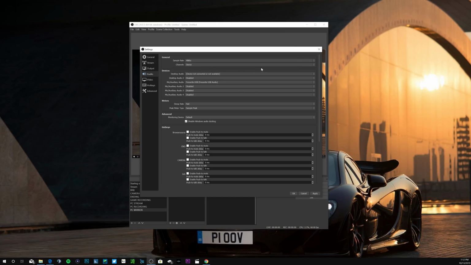Channels, you definitely want to be using stereo. For devices, into your desktop audio, make sure you select whichever one is your standard method of choice for where you want your audio coming out. For the mic auxiliary audio, you see mine is still the Focus USB. I use my Scarlett Solo to power my Rode microphone Go. That's what I'm using to record this video.